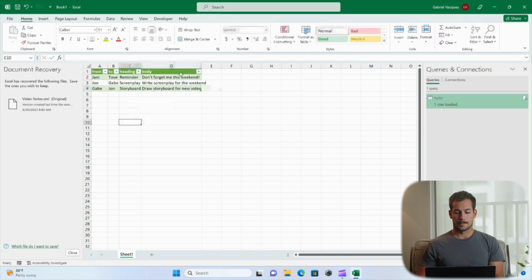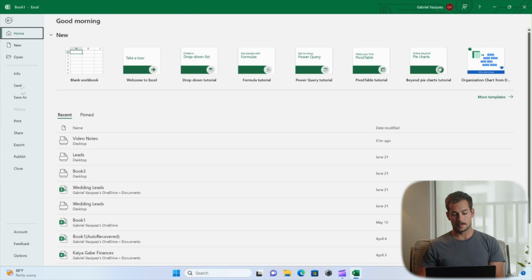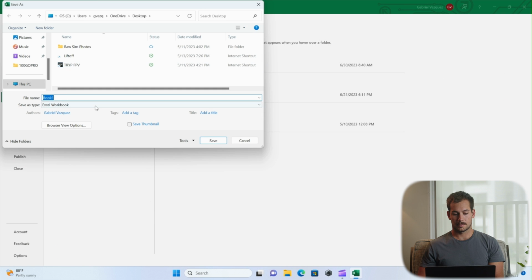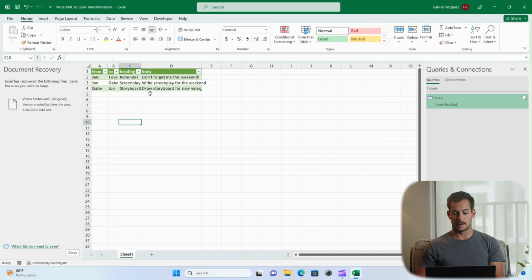Okay. And then with this selected, we can just go over to the File tab, press Save As. I'll go ahead and save it here on my desktop, Excel Workbook. And we'll just put the name in here as Note XML to Excel transformation. Okay, we'll click save and now we have the workbook saved.